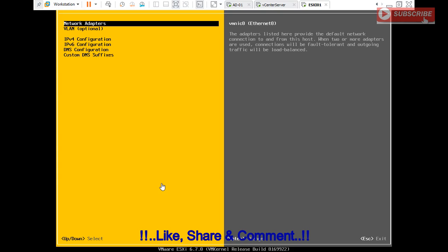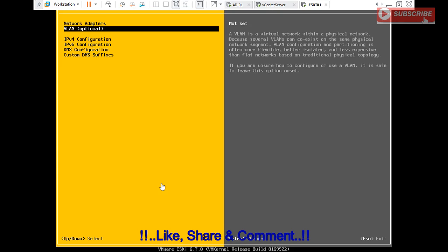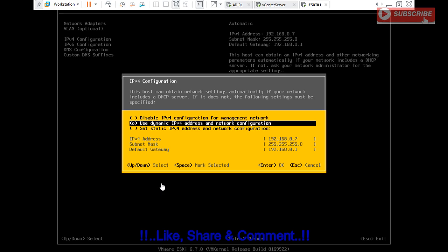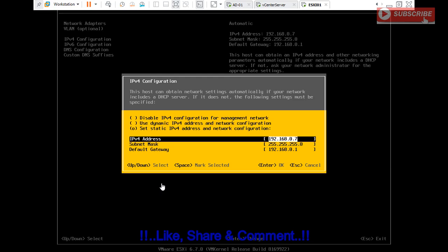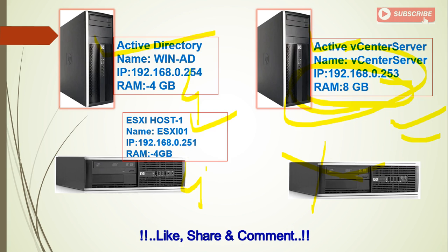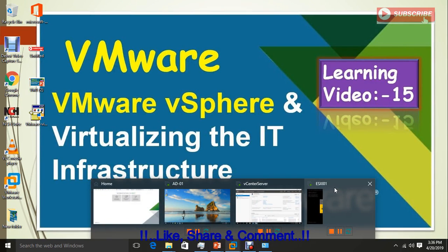So hit Enter, and it is asking which adapter. I'm going with Ethernet 0 only, and VLAN ID. As of now I do not have any VLAN. I'm going to IPv4 configuration. Here I can select one of these: one is automatic, one is static, and Disable IPv4. So I'm going for static and going here to change the IP address. This is my host one, so I will give it 250. Sorry, 192.168.0. I'm giving it 252. One minute, let me check which IP address I have taken for host 1. For host 1, 251. 251 we need to give here.